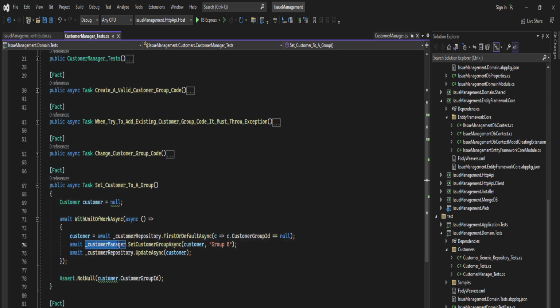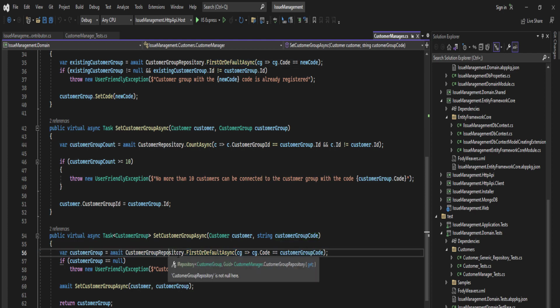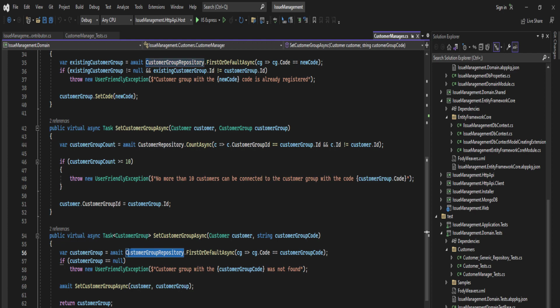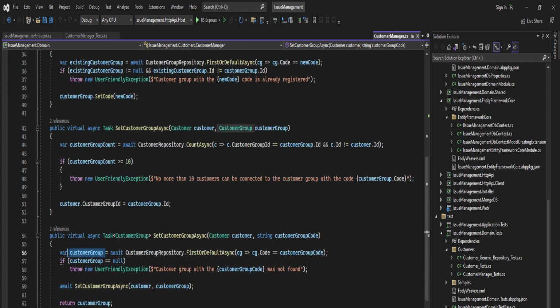After that, it'll use the customer manager to use the SetCustomerGroupAsync method, and it will pass the object and a string of group B. Let's take a look at it. It is this method of the generic type customer group, and it'll take the customer object and a customer group code string. It'll check the string that we've passed, the group B, and it'll see by the FirstOrDefaultAsync method coming from the IRepository, the customer group repository, and it does exist, right? Because when we seeded the data right here, we've got group B, right? And that will be passed to the customer group variable. If it was null, it'll throw this exception, and it is not null because we do have group B.